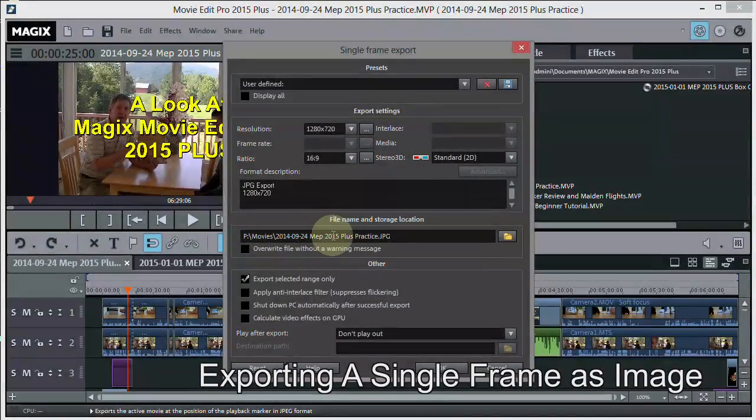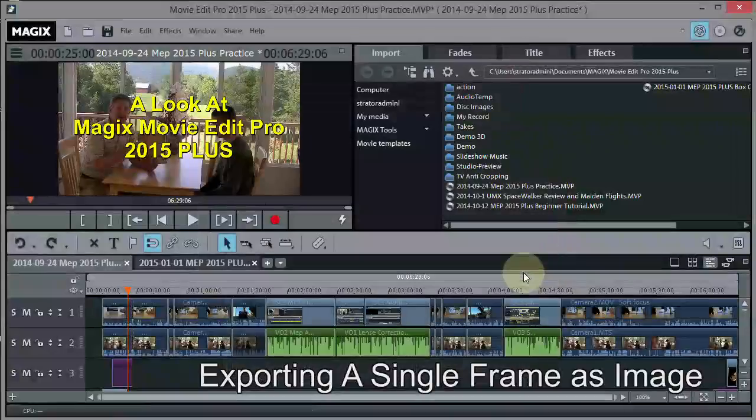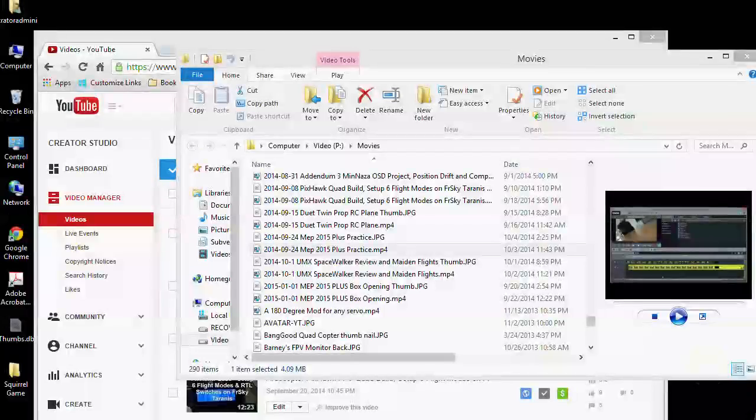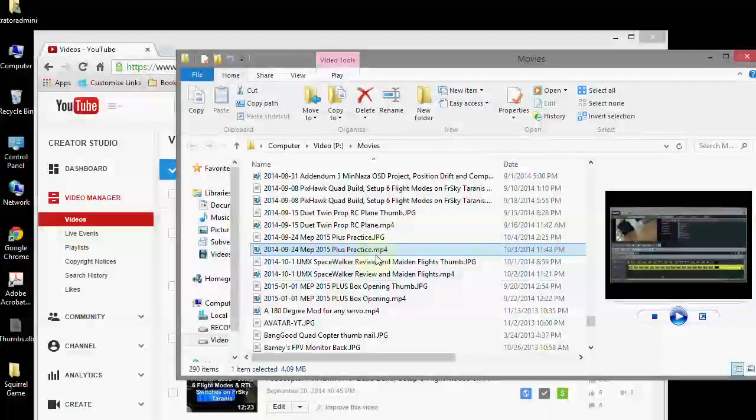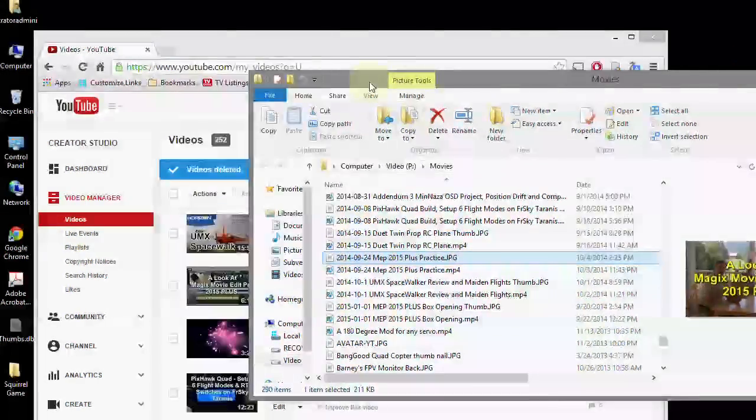And again, you can pay attention to your path and your name right here. And I like a 720p size JPEG. And that's about it. You just hit OK, and then hit continue, and you will have a JPEG saved for a thumbnail. Okay, so here is our movie that we just created, and you can see a picture of it over here in the player. And this is the thumbnail we created, the JPEG right here, and you can see what that looks like. So now we need to upload these to YouTube.